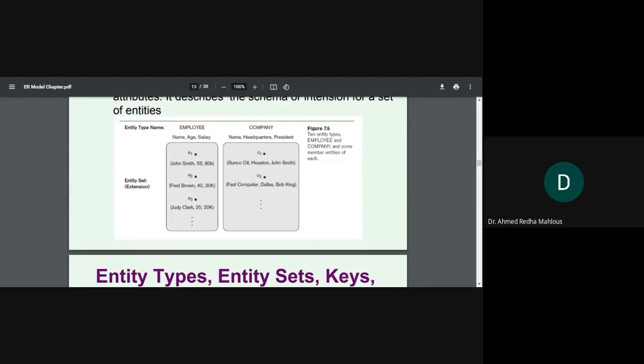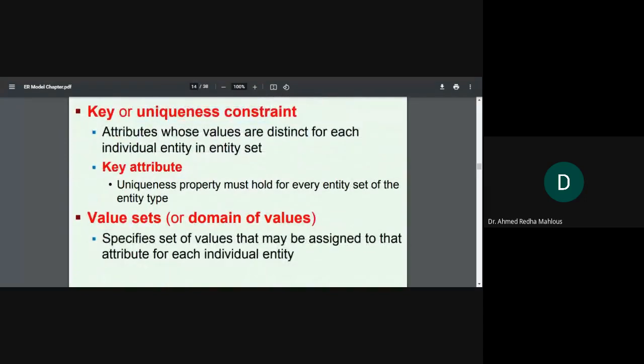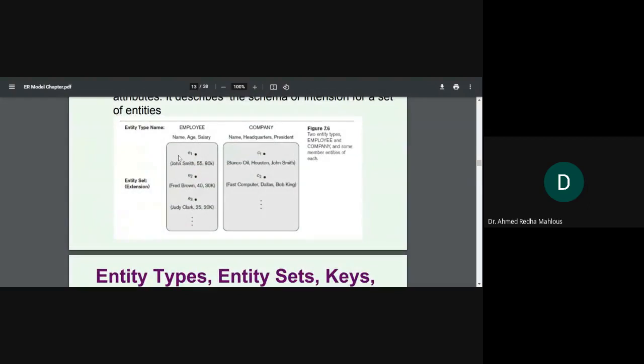Among those attributes that you are going to specify, there will be an attribute which we call a key attribute. This is what you should have in your database, to differentiate between one element of the set employee and another element of the same set. We should have at least one attribute, which we call a key attribute, that is unique among all the entities.